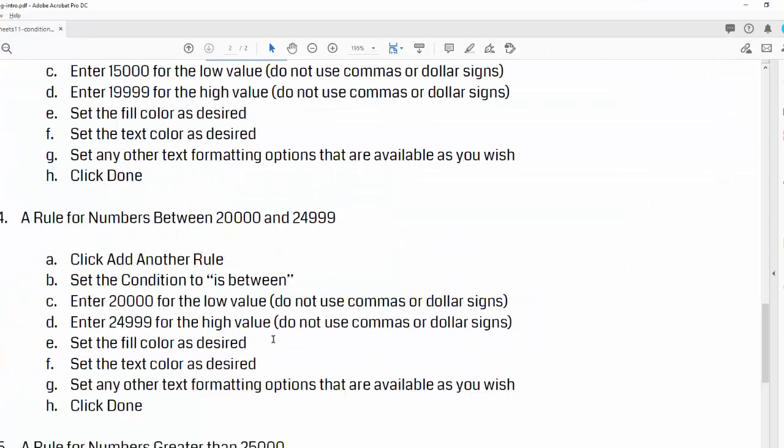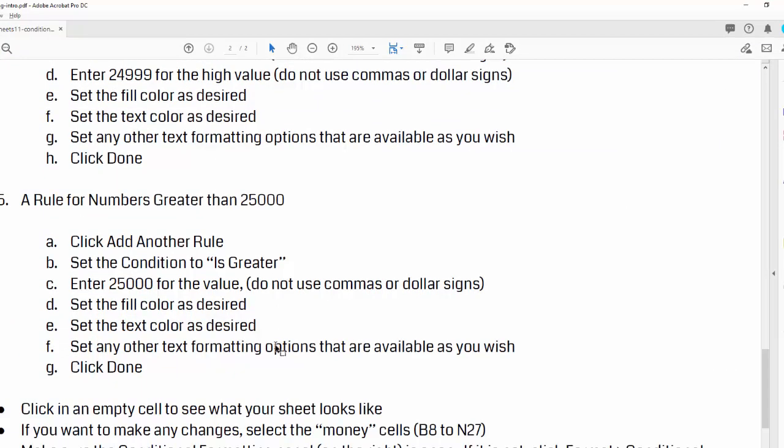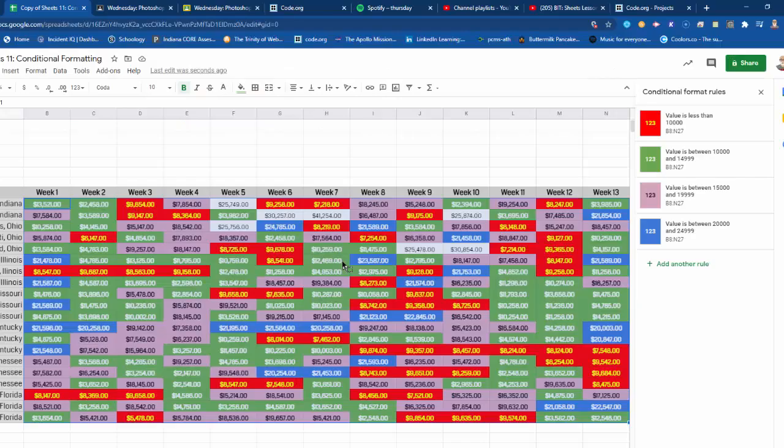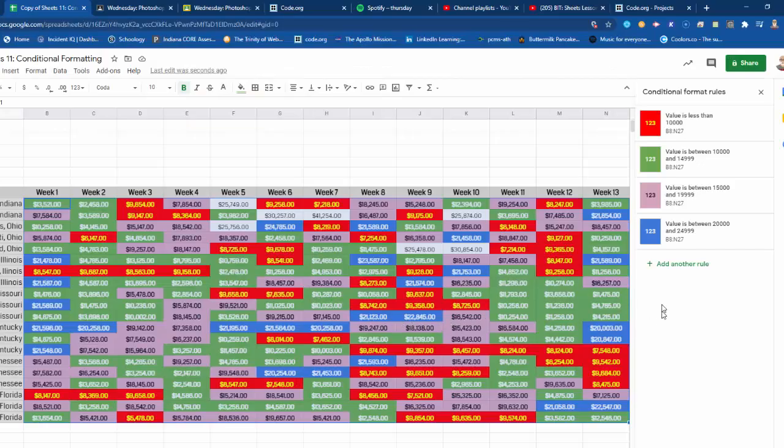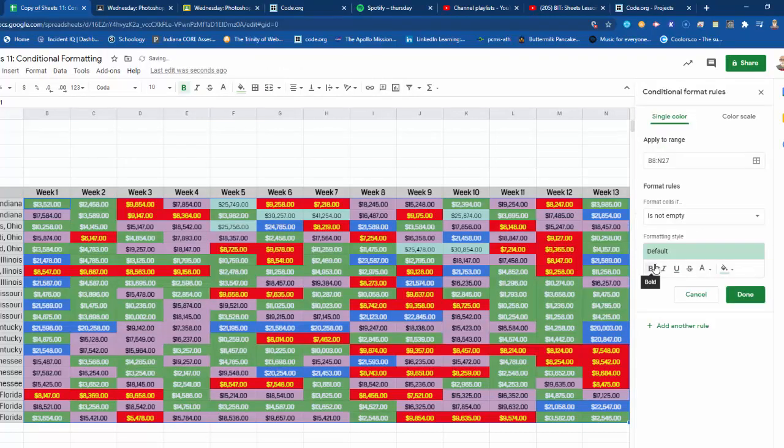That was 20,000 to 24,999. And now we have one last rule to make. And it's a rule for numbers greater than 25,000. These would be, again, if you're thinking about sales, stores that are doing really well, right? If they sold more than $25,000 worth of stuff in a week, we're going to say, yeah, man, you're doing good. All right, so we're going to add another rule.